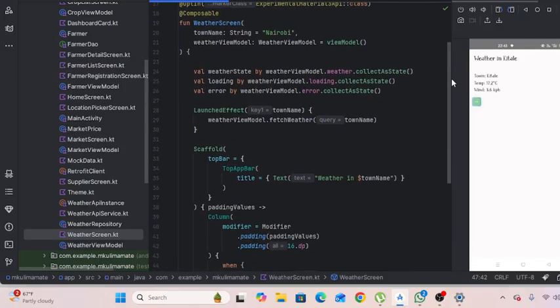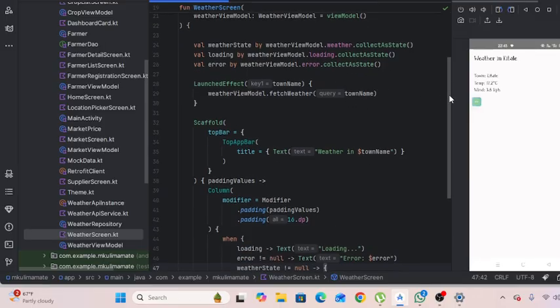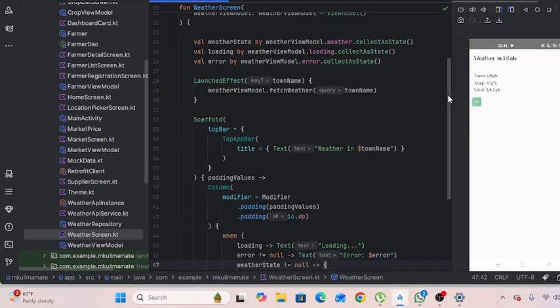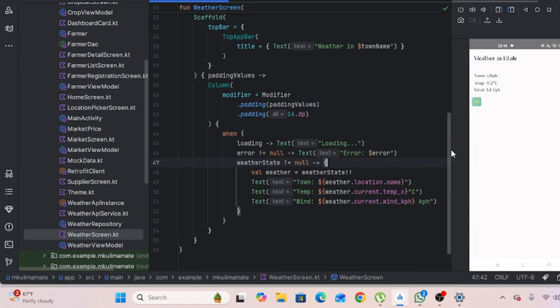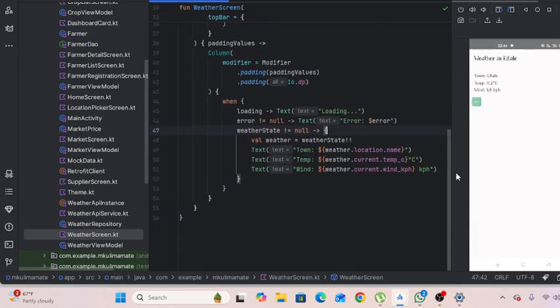So for loading, weather view model.fetch weather, query name town, so it will query the town where the farmer is, then it will show you the weather of that particular area. So the source code here: text.extown weather.location.name. Then we have current.temperature, current.wind. That's the source code.